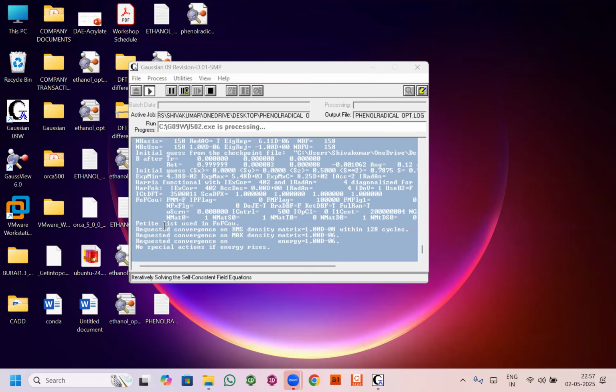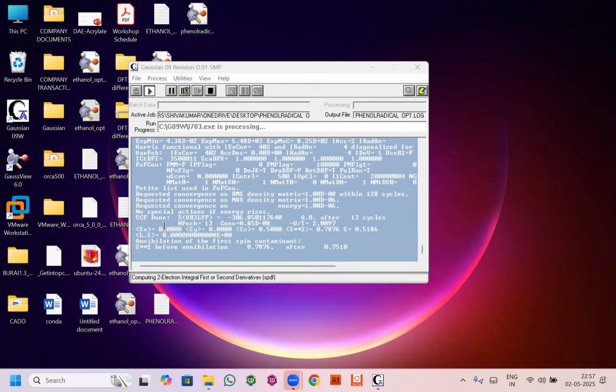You just prepare the structure either by using the VESTA software or by using Burai. Both software are free. You can download either one, prepare your structure, and upload it to Gaussian. But now I'm not going to show you how to prepare the structure.